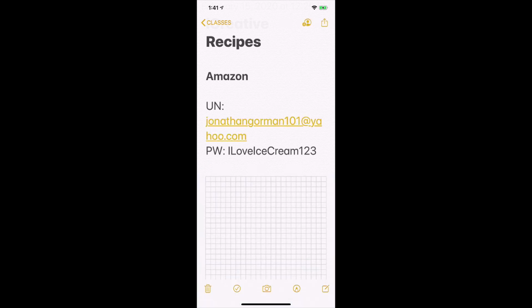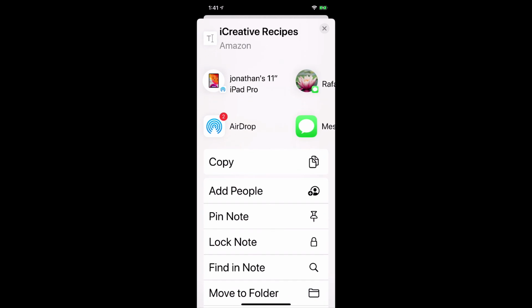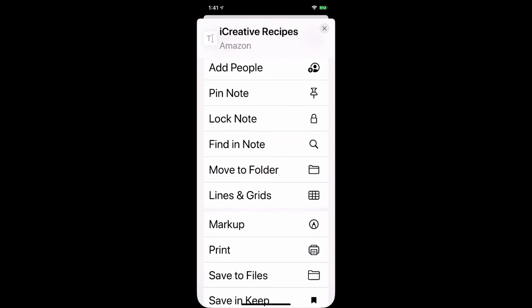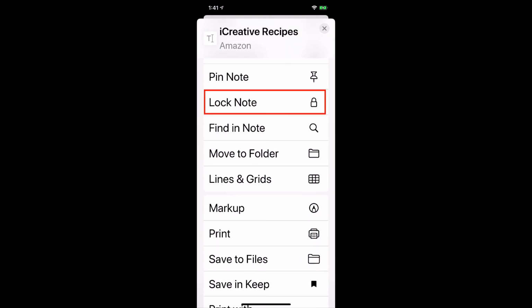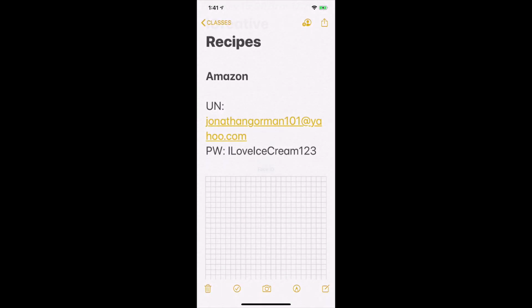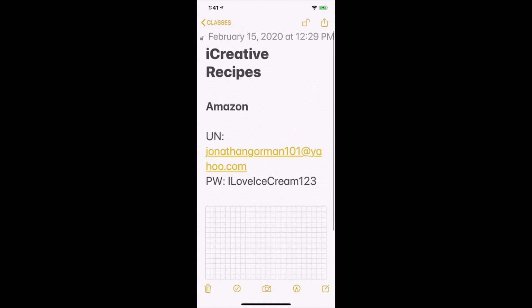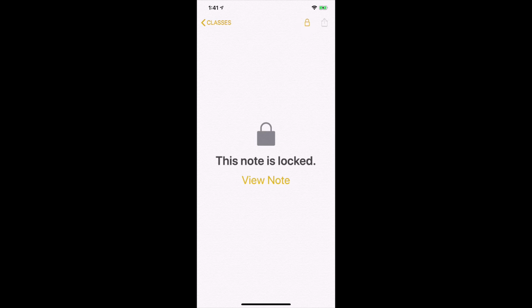And after I've done that, I'm going to tap on the share button. And this is where I have the opportunity to lock this note. The first time I do it, it's going to, of course, ask me for my Face ID, and it simply locks the note right away. And now you can see I've got a little tiny unlocked lock icon at the top of the screen. I can go through and create more and more entries and whatever else I want to put into this note. And when I'm done, I'm just going to tap on the lock note option.